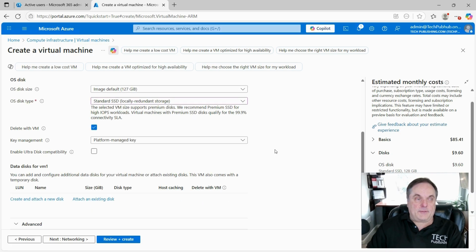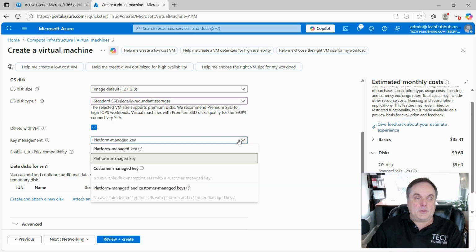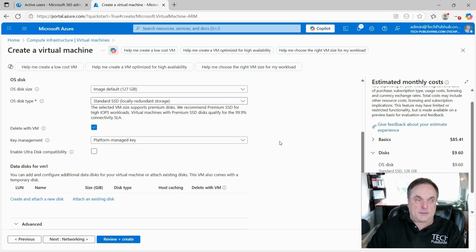And then we have the option for key management. You can choose to manage the keys yourself or allow the platform, which is going to be Azure, to manage the keys. This has to do with disk encryption, such as with BitLocker. Underneath that, we see Enable Ultra Disk Compatibility. This is going to provide even faster throughput if you would like to pay extra for that.